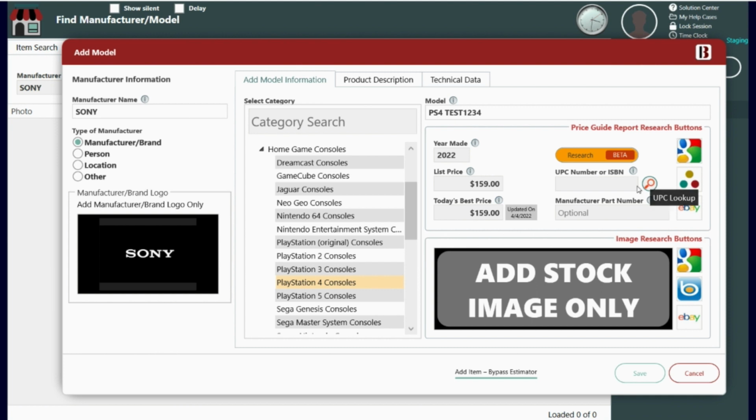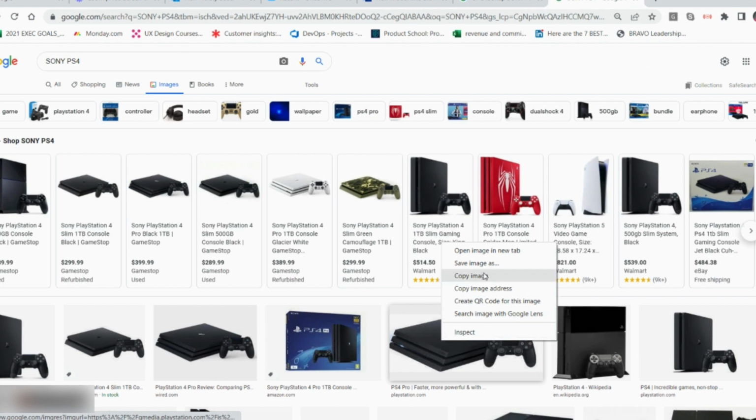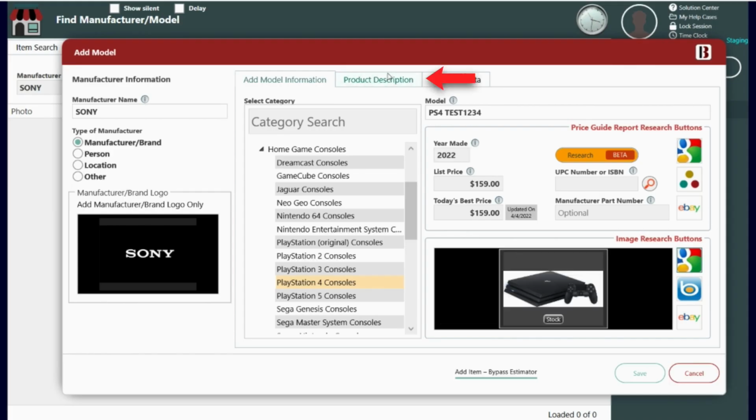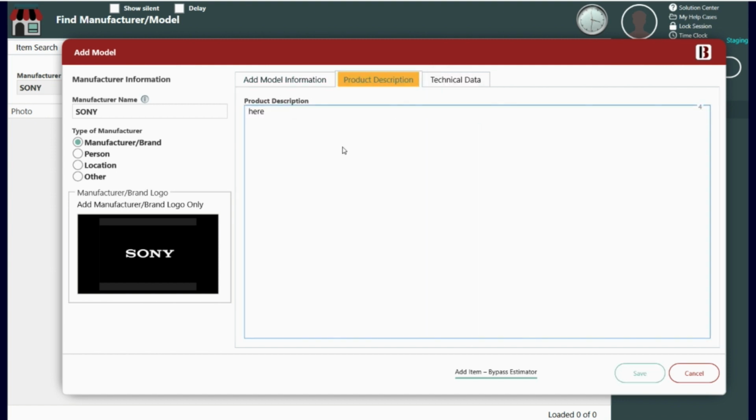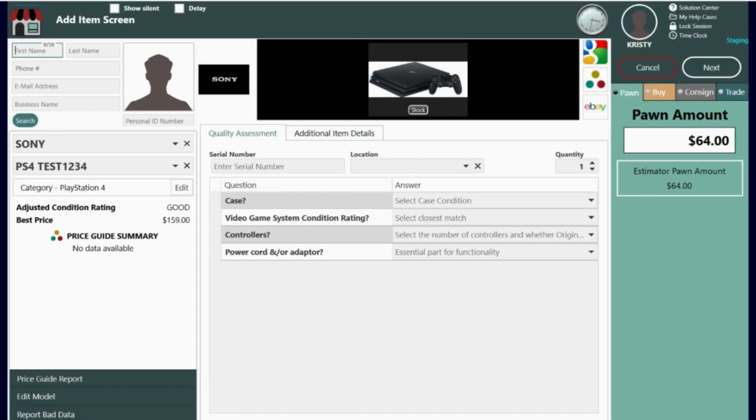And then use the quick links under the image research buttons to find stock images. Then right-click on your mouse within the black square and paste in the photo. Add the product description if available here, and any technical data here. Once all of the information has been added, select Save, and Bravo now takes us to the product estimator where we can complete the transaction as normal.